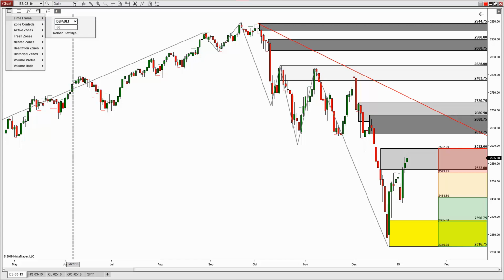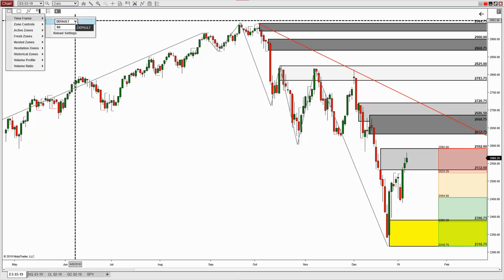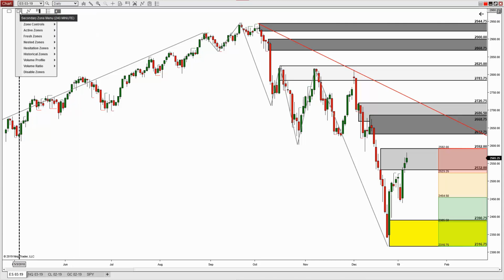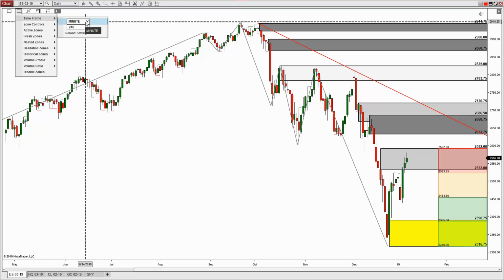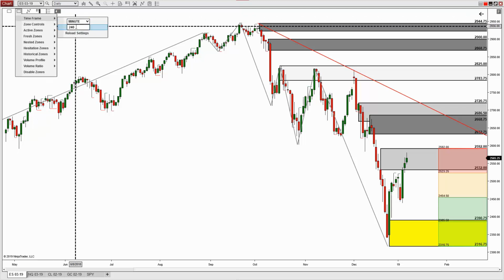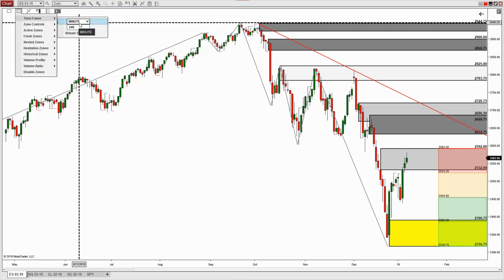Default simply means the time frame is being pulled from the chart itself. If I look just above, we can see that the chart is set to daily, and therefore the primary zones are also going to be set to daily. Whereas the secondary zones, if I hover over time frame, we can see are set to 240 minute. So again, they're two different time frame zones working simultaneously.